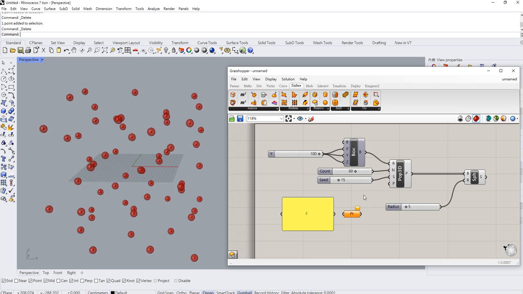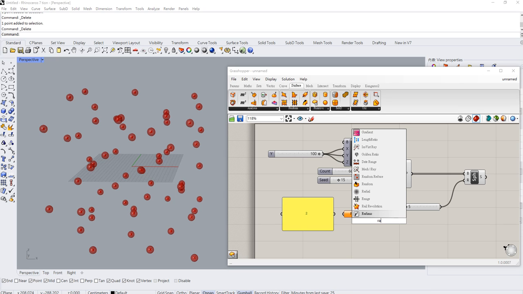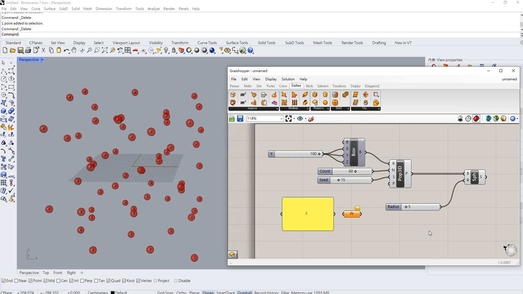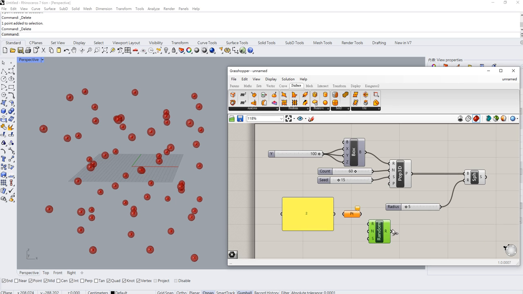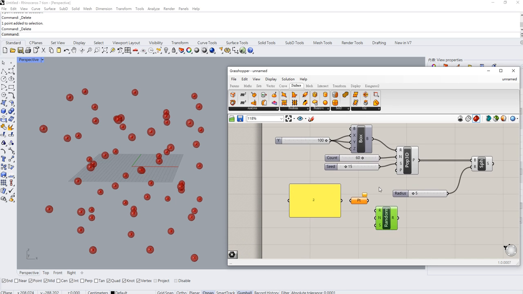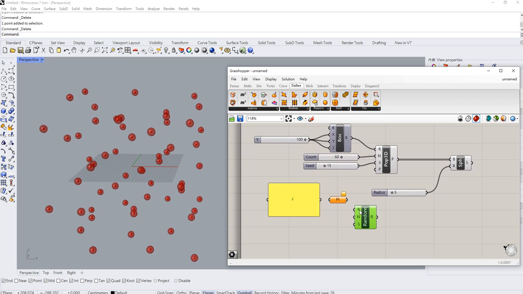Let's take a look. Let's call out random. You can just double click on the empty area and type the name you want. For example, if you want a random, just type in random. So now we have called out a random component. It will generate a series of random numbers right here. And still there is a range, number, and seed.